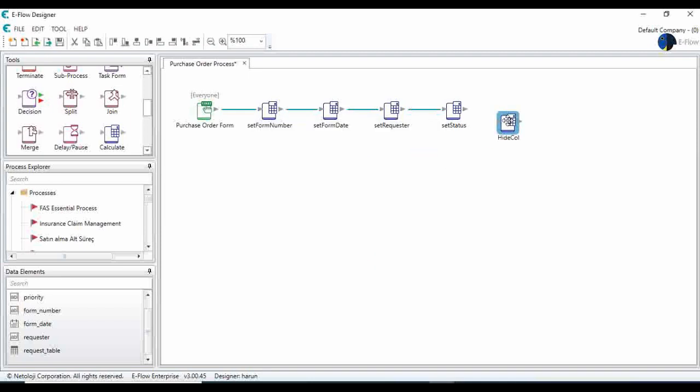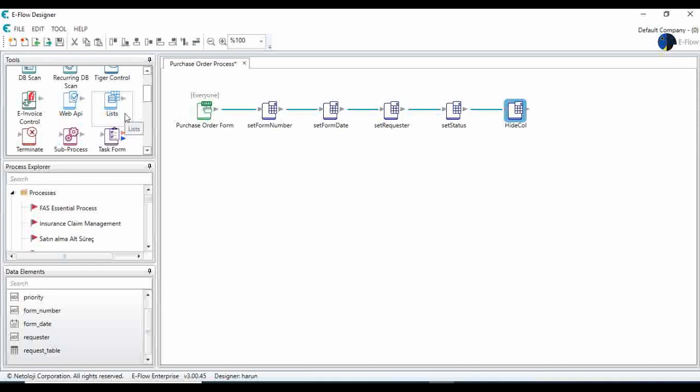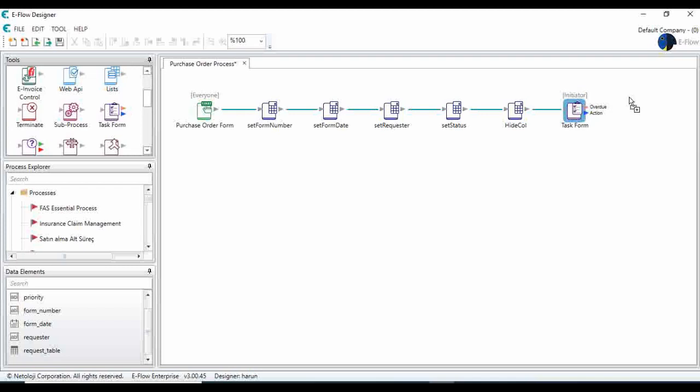Alright, so before the requester starts the process, I will hide some columns, and now I can just bring a task form here. Let's find our task form, drag and drop here, and so let's add one terminate tool.